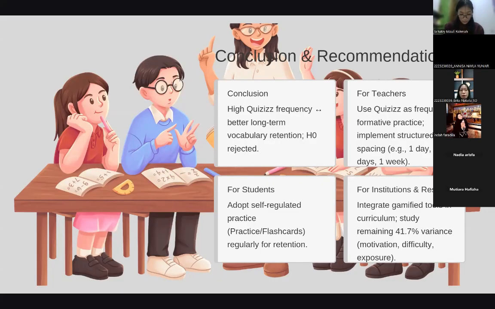The first one for teacher, don't just use quizzes as a one-time task. Use it as a regular practice tool. Give students quizzes spaced out over time. For example, 1 day after learning, then 3 days later, then a week later.